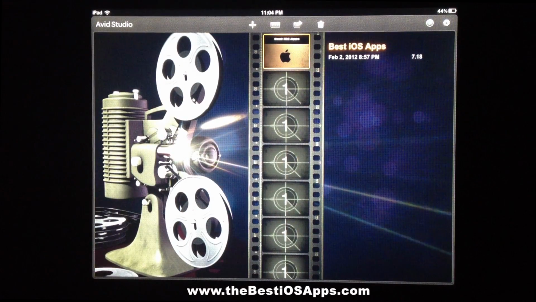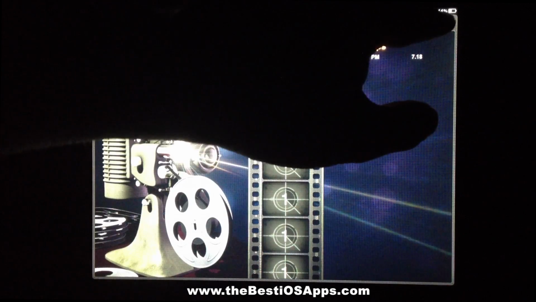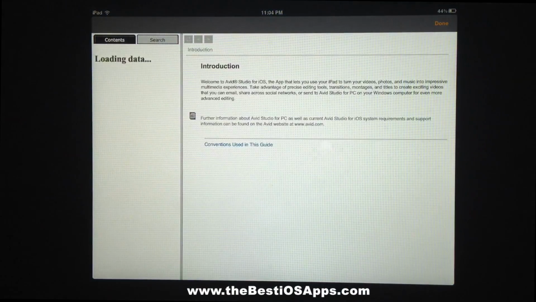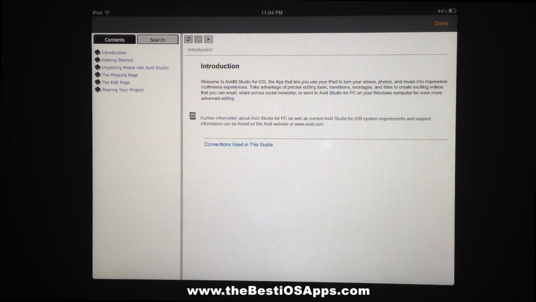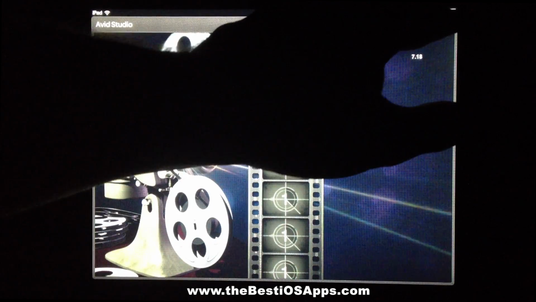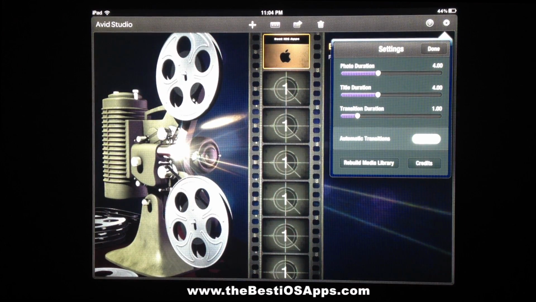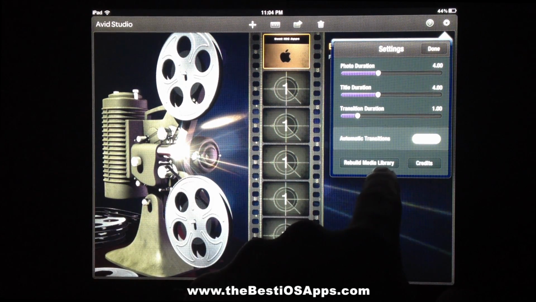Or you can go back and you can trash it, or over here you have a little bit of an introduction to the new app, and it gets you different things: introduction, getting started, importing media, the projects page, the edit page, and sharing your project. So you have all those different things. And then of course over here you have your settings, which is like the photo duration, title durations, transition durations, automatic transitions.